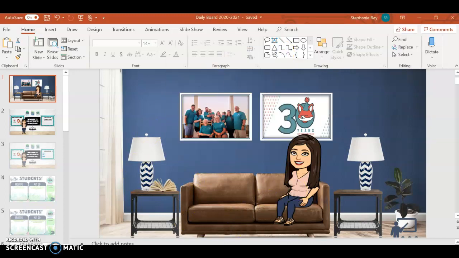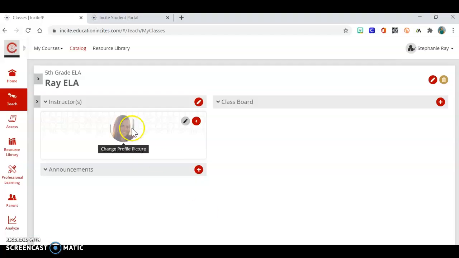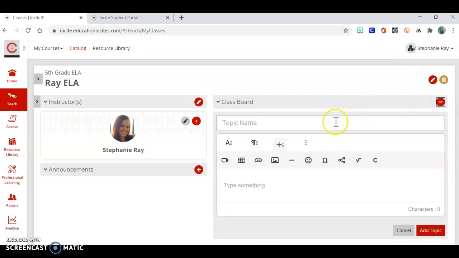And once you have the link copied, you are going to go to your CTLS classroom that you want to put this in. I've already put one in my homeroom, so I'm going to show you how I'm going to put it in my ELA classroom. From the county, I heard that Class Board is the place that you would want to put your Bitmoji Classroom. So I'm going to click the plus sign. I'm going to name this Bitmoji Classroom. And you can name it whatever you want to name it.